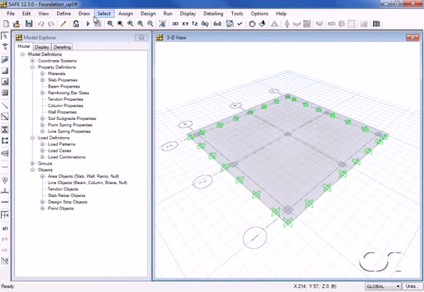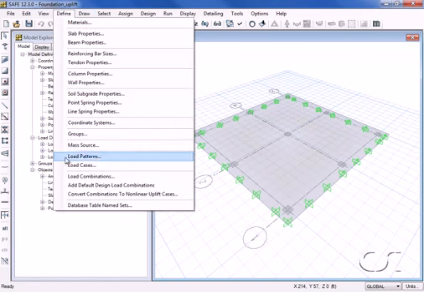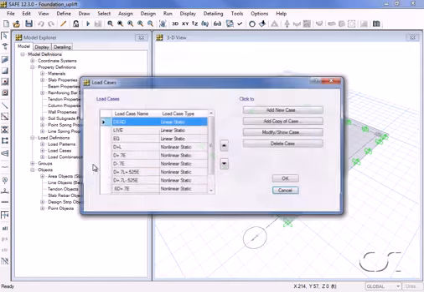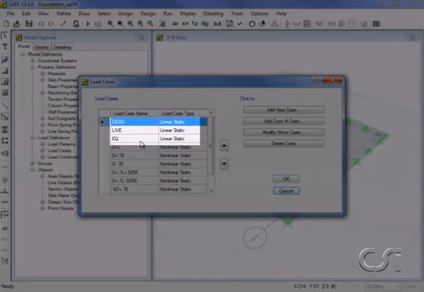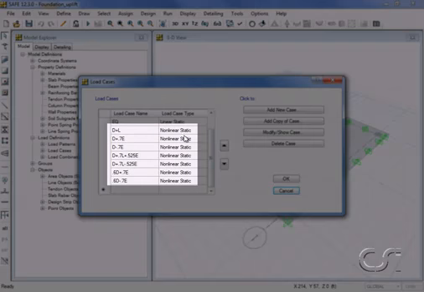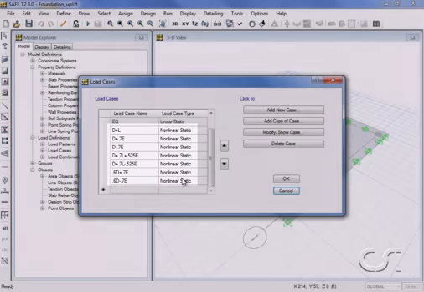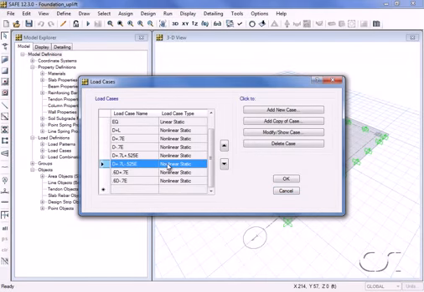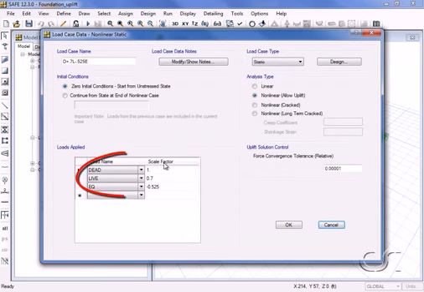We have previously set up the load cases for checking allowable soil stresses. In addition to the elastic cases of dead, live, and earthquake, we have a number of nonlinear cases that combine the dead, live, and earthquake patterns. If we select the dead plus 0.7 live minus 0.525 earthquake case, we can see how the patterns have been applied using an analysis type of nonlinear allow uplift.